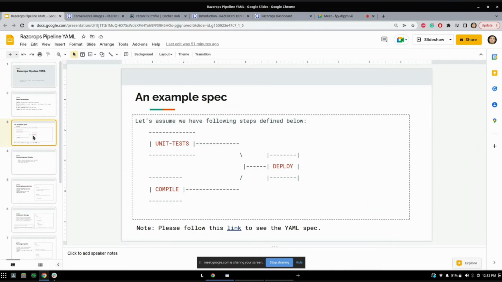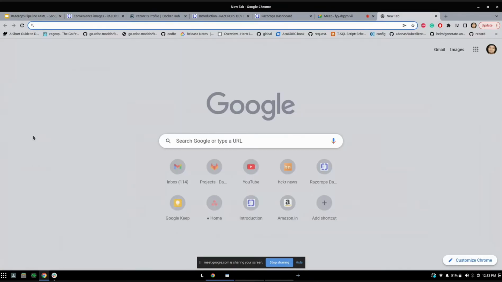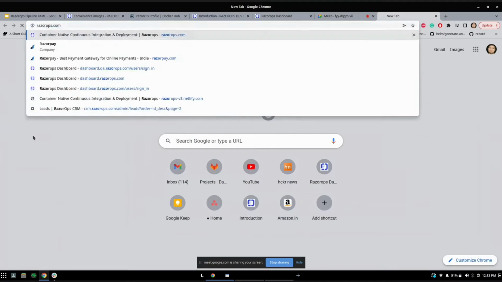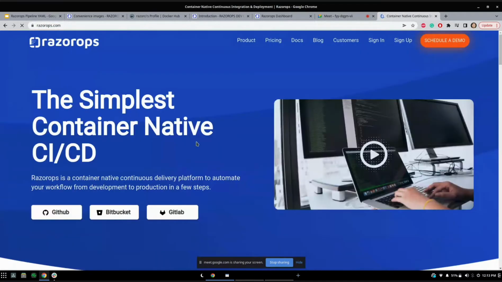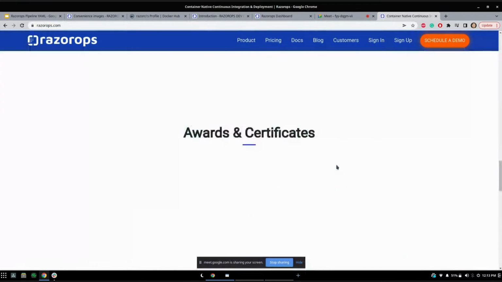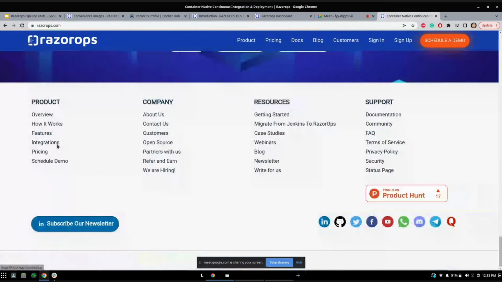So I want to know what are the advantages of RazorOps over Jenkins and other pipelines. Yeah, this is one of the most frequent questions we have, and we have made this a part of our main website as well. You can go and check, but broadly, I will just repeat what has been written there.